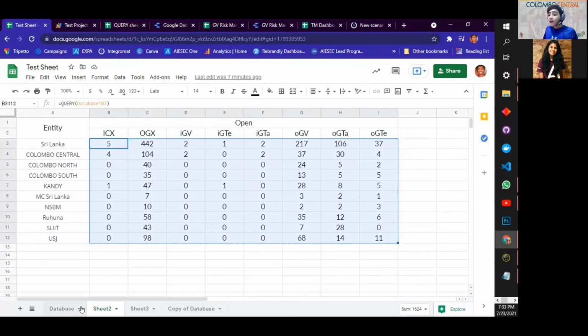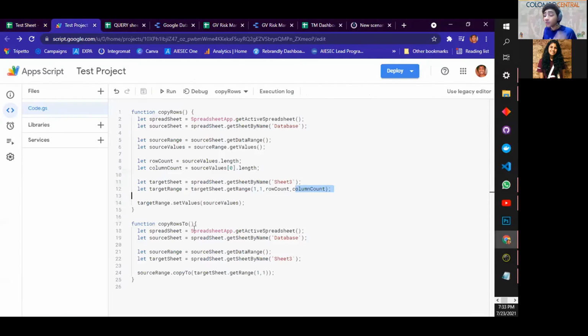All right. After that, what we are trying to do is copy it. Now we have identified the database and also the tab we are going to be copying it to, sheet 3, right? From here, we are going to be copying each individual row to that particular sheet tab. What I have done is identify again the source, this database, as the source sheet, and the only specific line of change is the last line. As you can see, I mentioned the source range copy to target sheet.